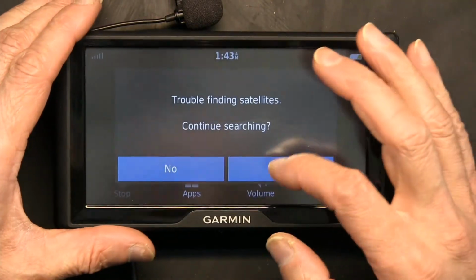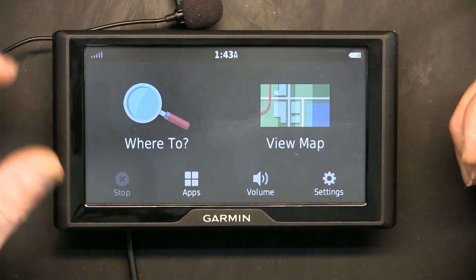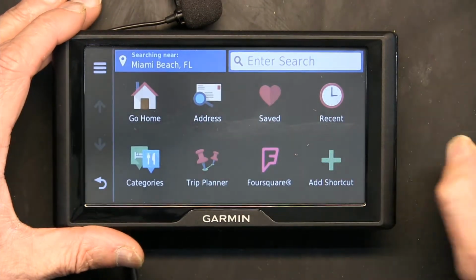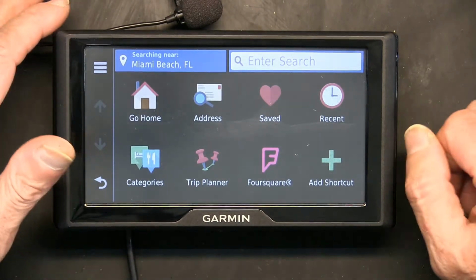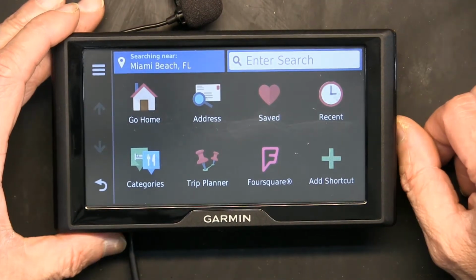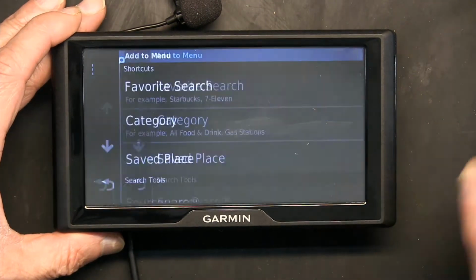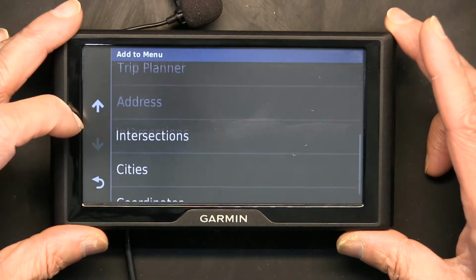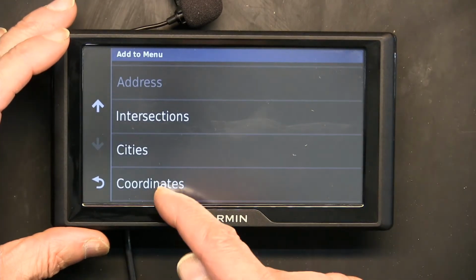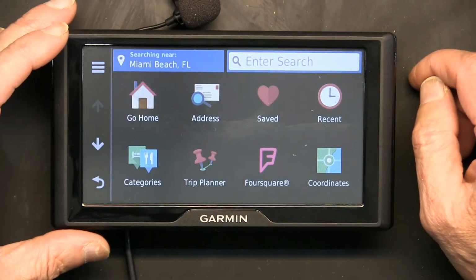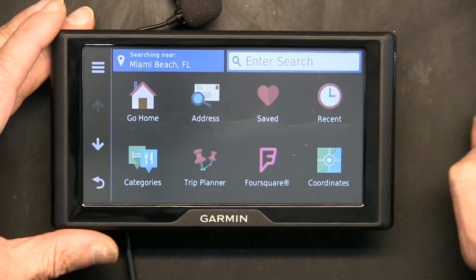So this is your GPS unit. You click on where to, and right here you should have an icon for coordinates, but you don't. And here's how you add that shortcut for that. You click on add shortcut, and then you go to down arrow and choose coordinates. Click OK. And now you have the coordinates option.